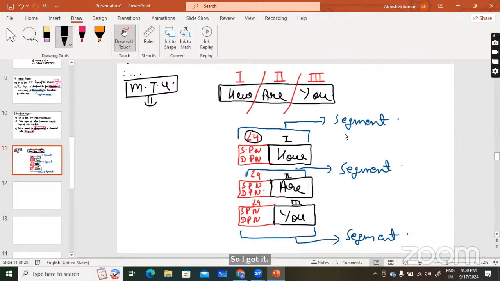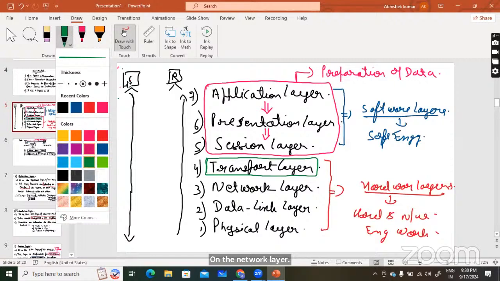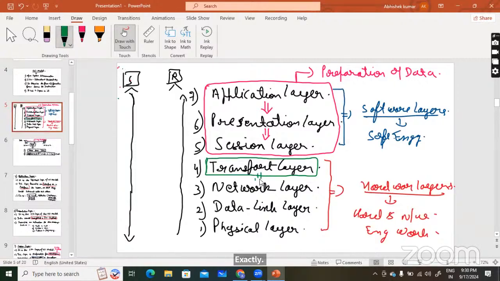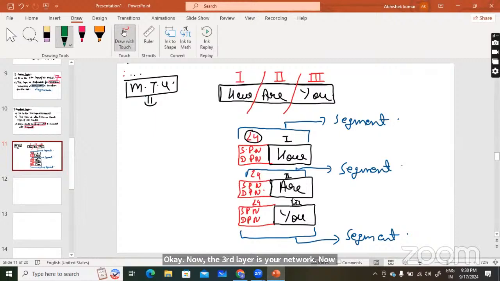Now these segments will be sent where? Tell me. On the network layer. Exactly. The next network layer. Now the third layer is your network layer. Just tell me, will these segments be sent in this particular order, or can they be sent in a reversed order as well? Like for example, R is sent first, then I can send how, and then I can send U. Is it possible? No, sir, the sequence will be maintained. No, the sequence will not be maintained. It is reshuffled, sir. Yeah, exactly. It is reshuffled.